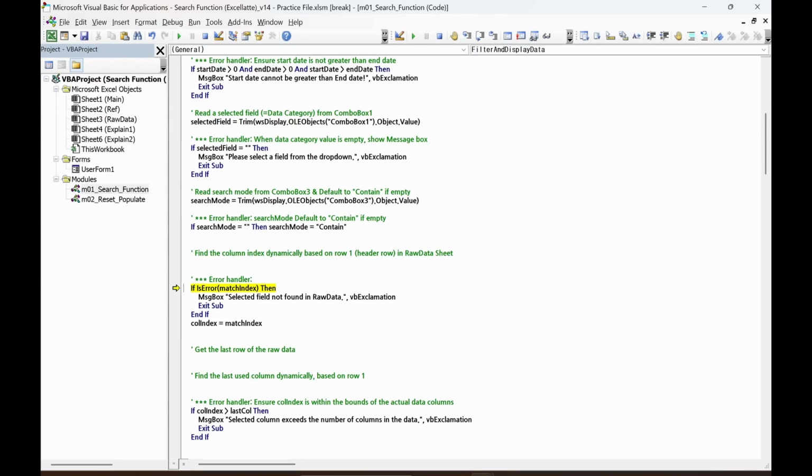Let's stop our debugging process. Just go to upper here. You can see a square called the reset button. Press it. The yellow line is disappearing, which means the running macro is stopped.